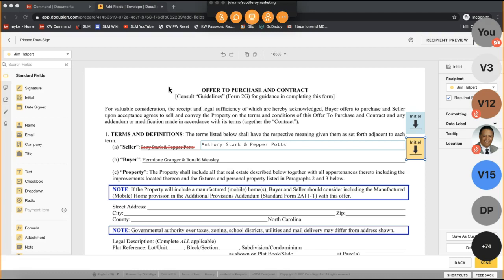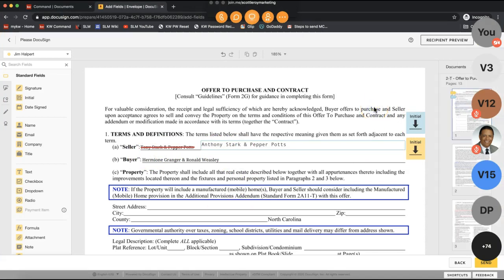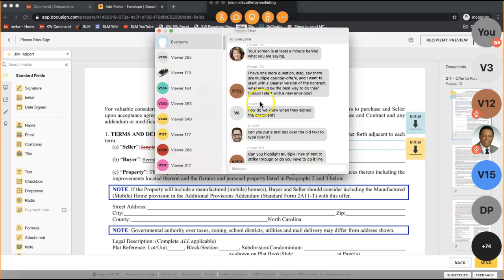But then to make any edits, you would have to do what we just did. You would have to strike through things, add in text boxes and initial fields to change any of those. So that's how it works in DocuSign. Let me know if you have questions on that. That is different than Dotloop.